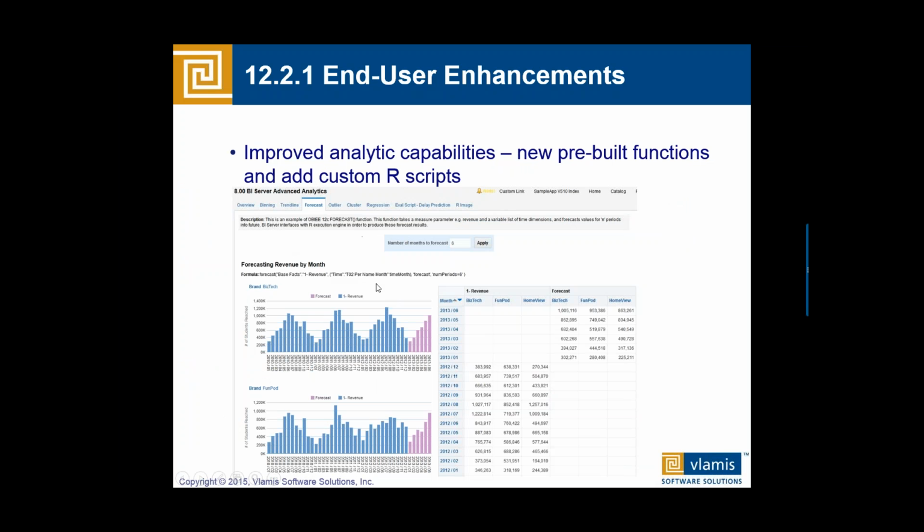All right, so back to where these things are. There are new pre-built functions to add custom R scripts. Here's an example of running a forecast. You can see in the blue is the revenue figures, and then we have created a new measure called forecast. Here's the formula for it, by the way: forecast based on facts, revenue, for time at the monthly level, and forecast 6 more periods. That creates a brand new measure called forecast, shown in the pink type, and allows you to see the data going forward. Obviously this is seasonal data. Here's the historical data, and then here are the 6 months that we forecast, and notice it's modeled as another measure that is displayed side by side in this type of graph. So nice to have forecast now.